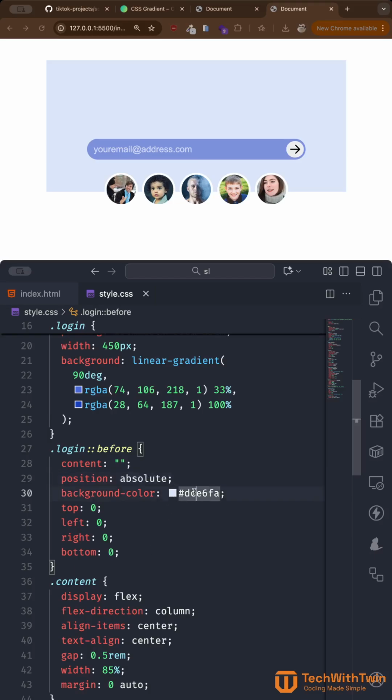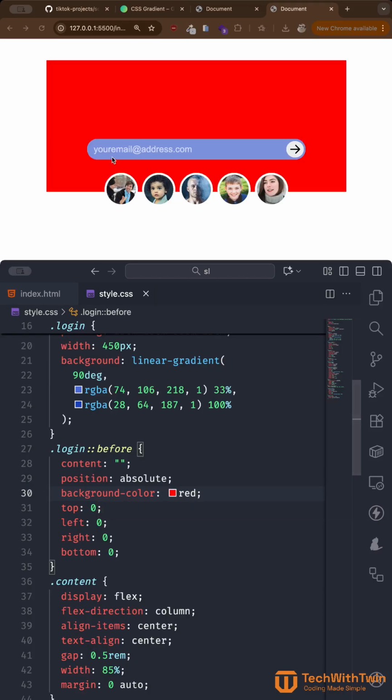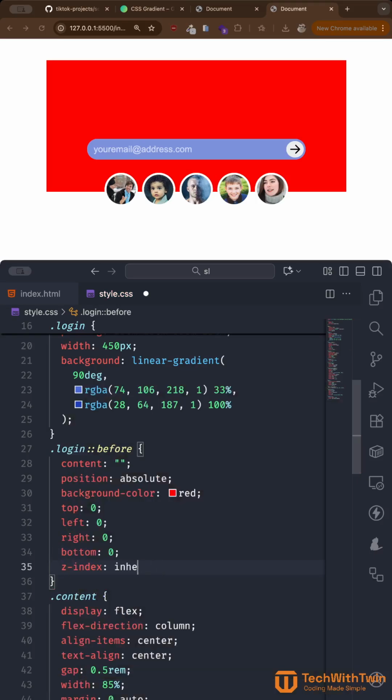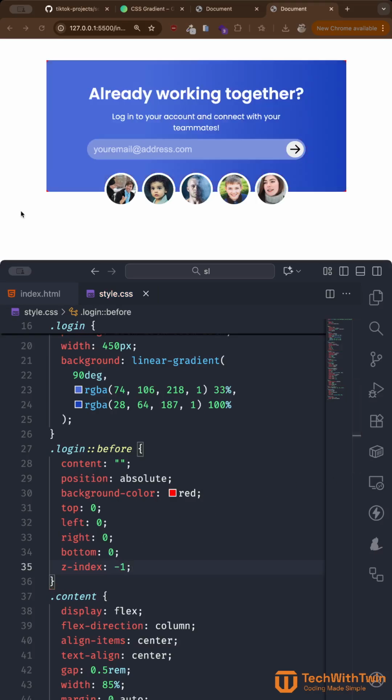So let's add a red color here. No, let me copy this. Then let's use red. It overlays on top, but we want it on the bottom, so we can do z-index of -1. Now it is completely behind, but we want it to shift with a consistent width across the board.